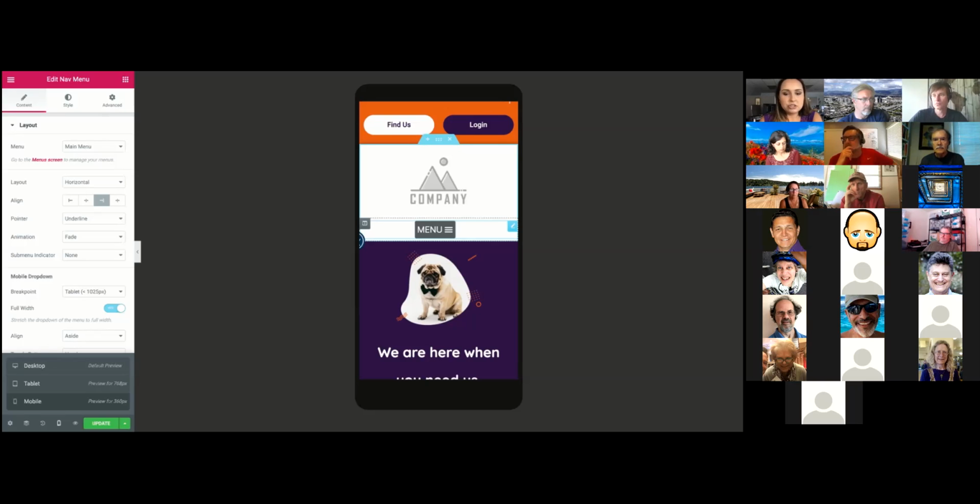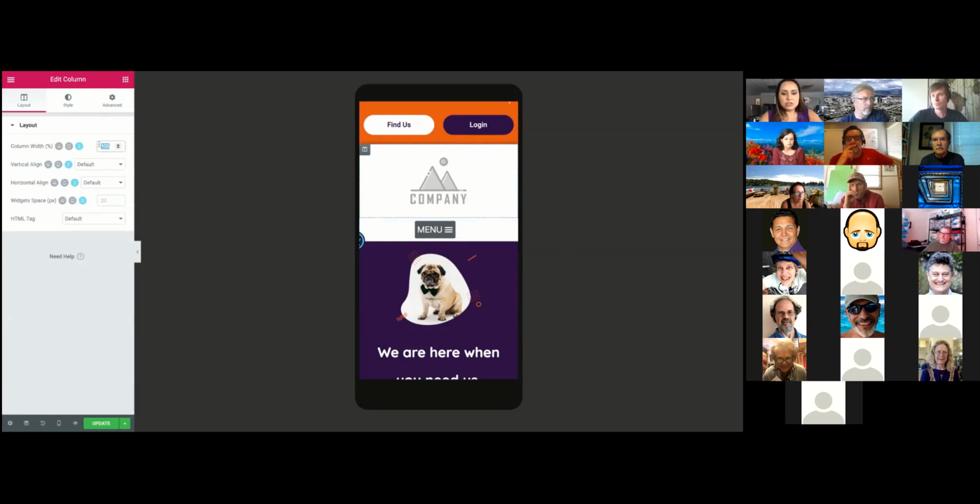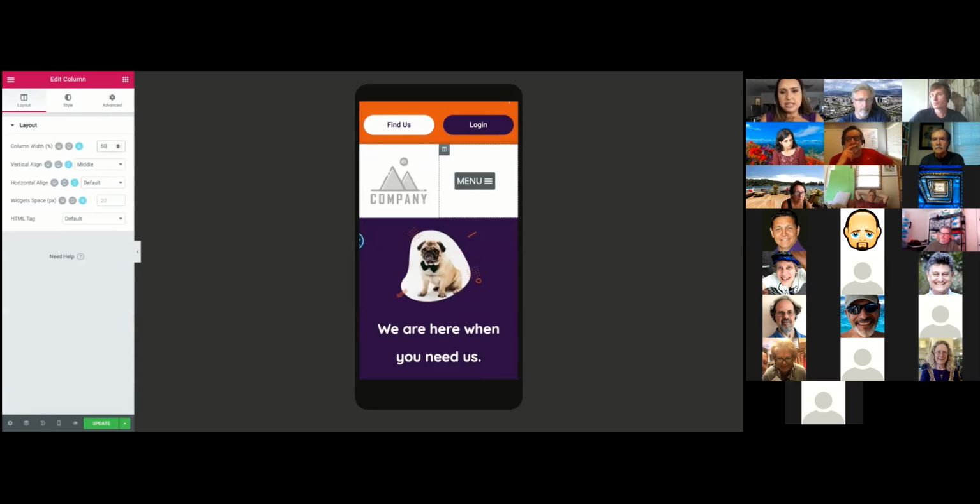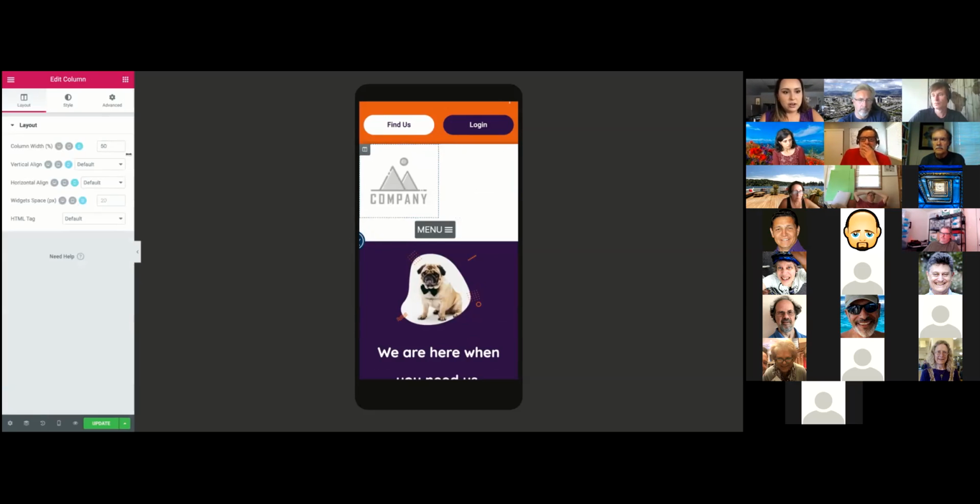You can easily just keep it right aligned. Instead of 100%, we can change it to 50 and make this 50 as well, and it could stay right aligned if that's what you would like. Or you can go back to how I had it, where it is stacked on top of each other.